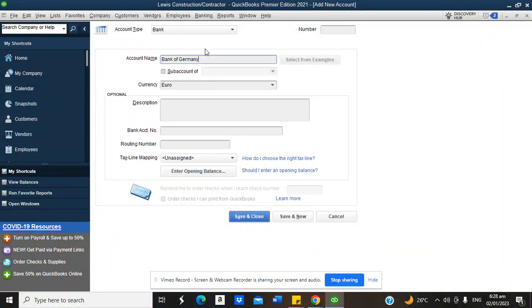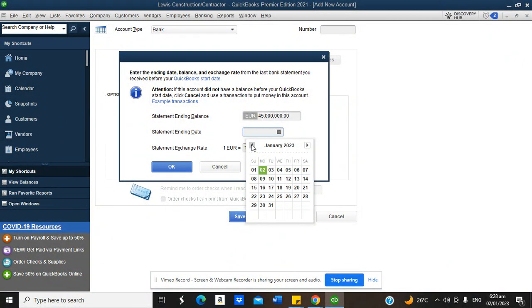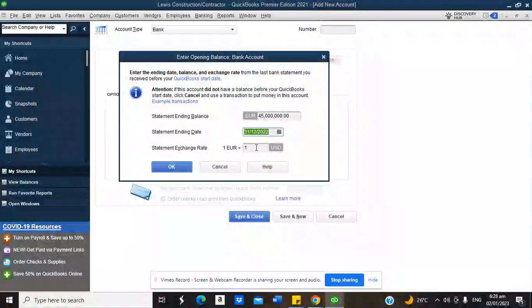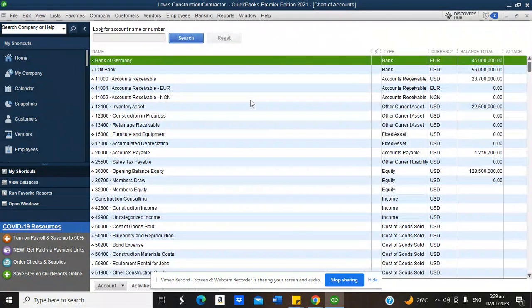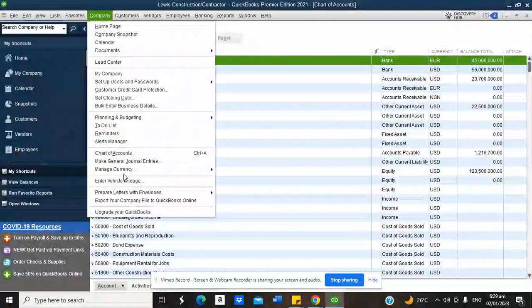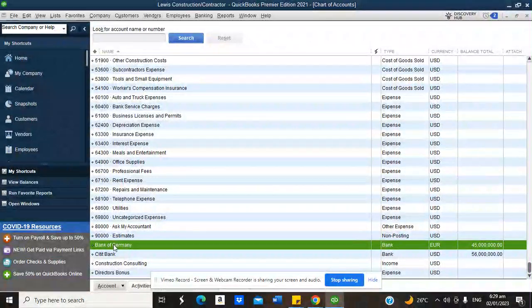So it could be any name of the bank in your region. So I just need to select Bank of Germany, euro, and then the opening balance right here, 45 billion, and then you can as well come here and input the balance. So let's assume again that 1 euro equals 1 USD. We click OK. Now, for some regions where your home currency is in USD, euro, or pounds, you can as well download your exchange rate online under manage currencies. So the system will automatically update your exchange rate for you. So that is all you need to know about the bank.